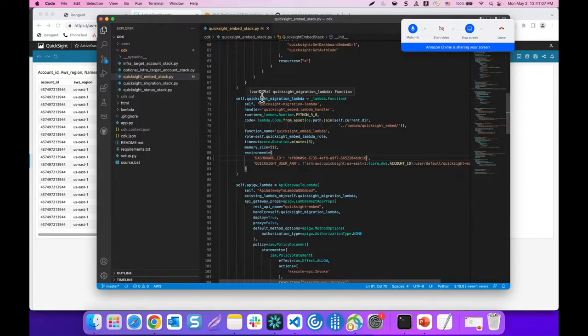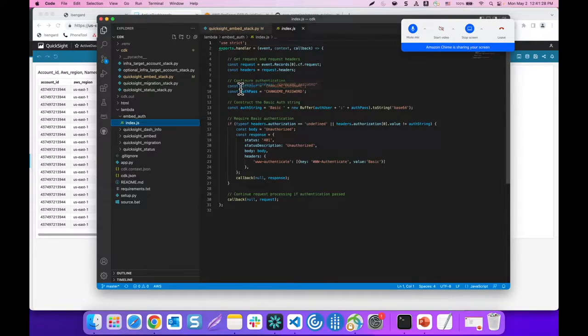And then we're going to go set our credentials, and this way it will allow us access to the CloudFront URL, which will be hosting our embedded dashboard. So we can go to under Lambda, embed auth, and then the index.js file. And lines 9 and 10, you can set it to your preferred username and password. Change mine to test, and then also test. Once that's done, you can go ahead and save this file as well.